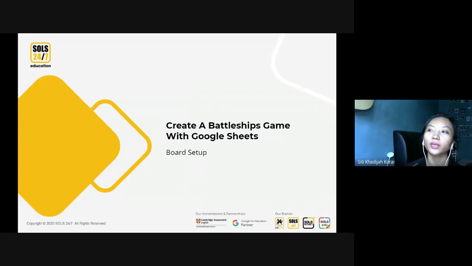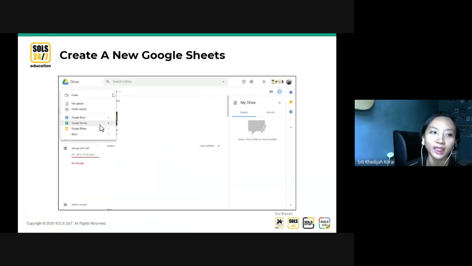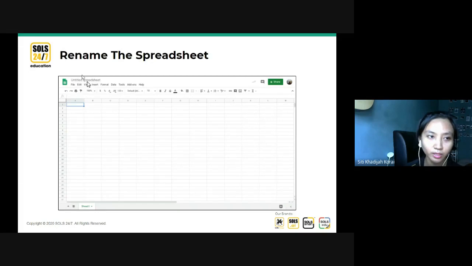Okay, so now we are going to set up our board in Google Sheets. You need to create an empty Google Sheet. Just go to your Drive, click New, and then choose Google Sheets. It will pop up an empty Google Sheet.